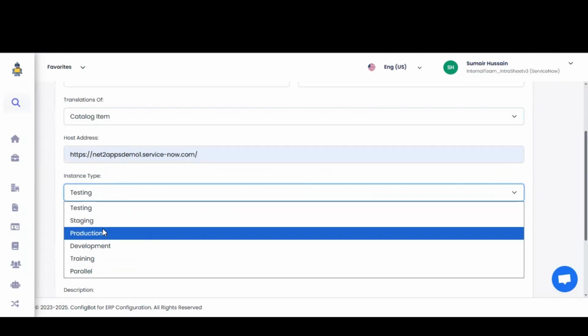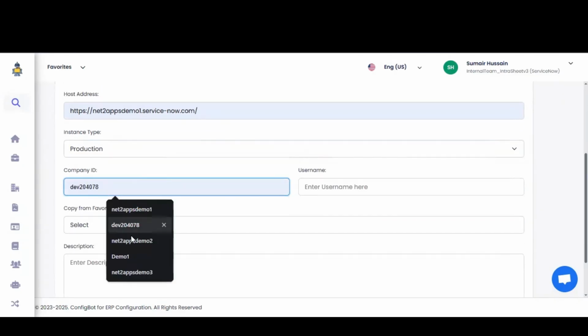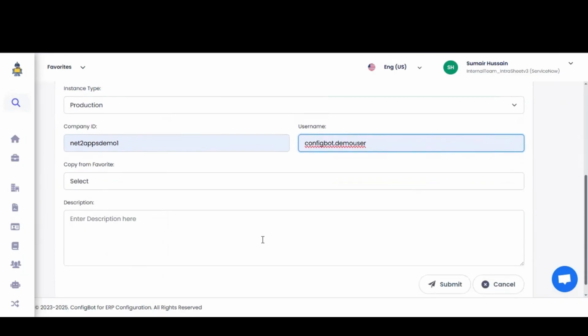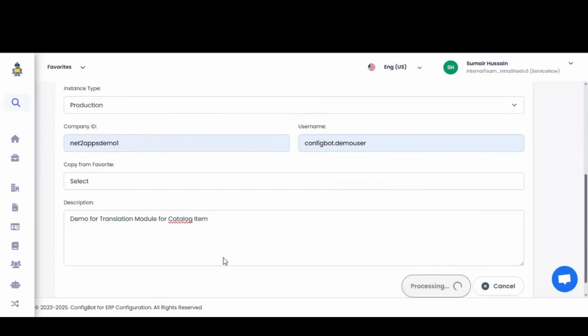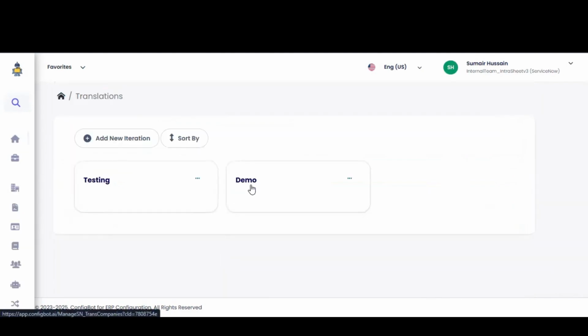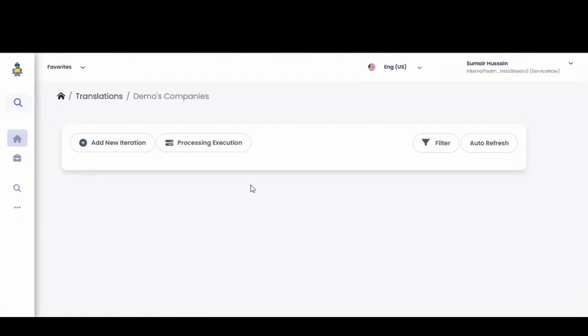Enter the host address. Choose the instance type and provide your company ID. Enter your username, and then add any relevant description according to your execution. Finally, click Submit to create the iteration. Now click on the workspace in which you created the iteration, in this case, Demo.